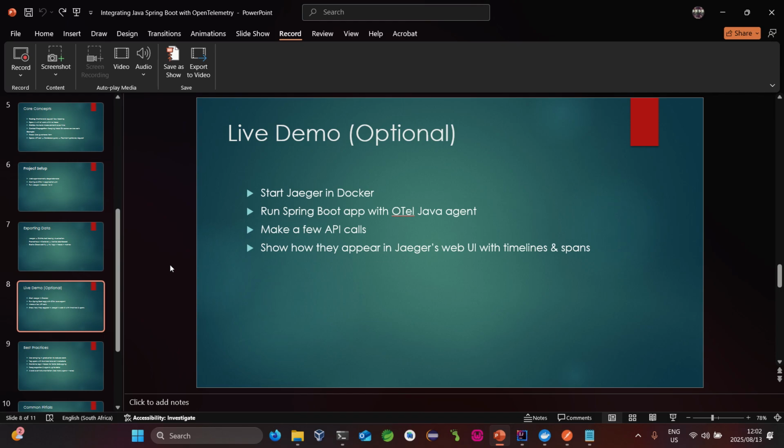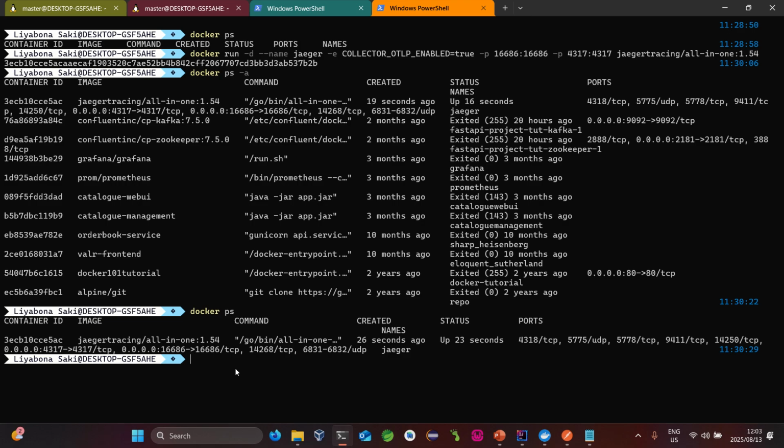So now we'll look at the live demo. We need to start Jaeger in Docker, run the Spring Boot application with the OpenTelemetry dependencies, make a few API calls, and showcase the collected traces in the Jaeger UI. Okay folks, now let's go to my terminal so we can spin up our own Jaeger service instance.